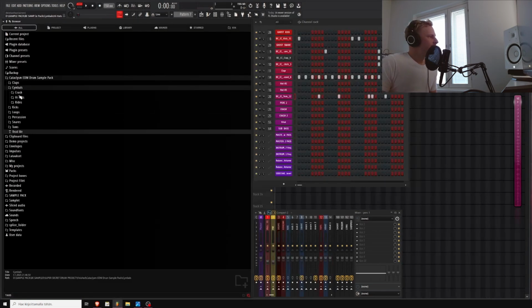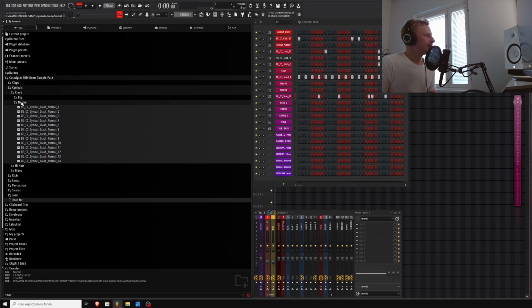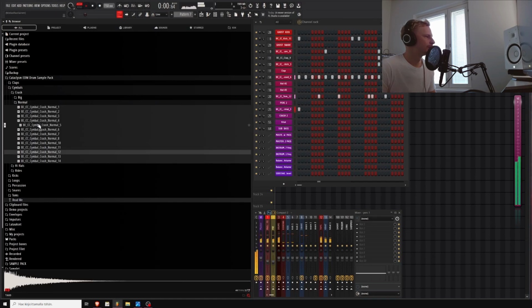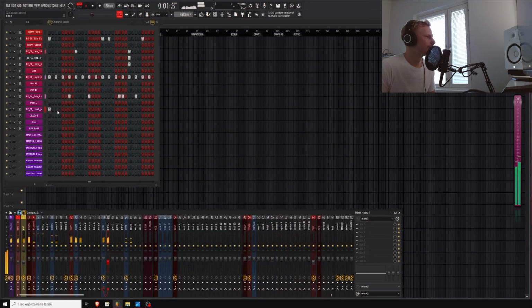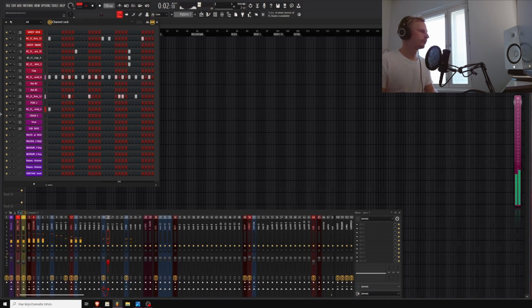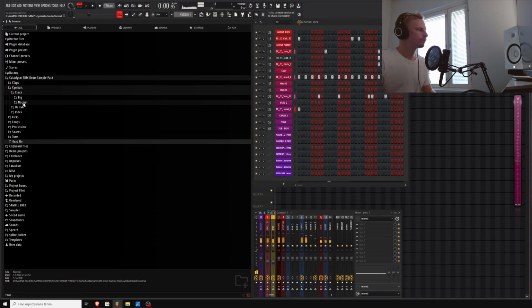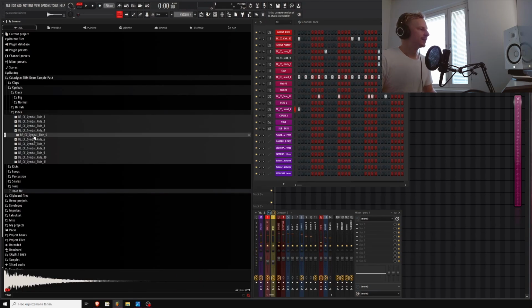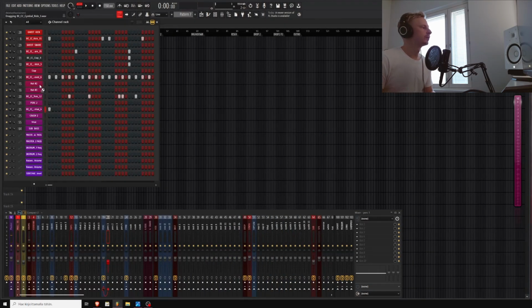Then I'm going to finish this up with a crash cymbal. You can maybe add some rides. Let's try this, to emphasize the hi-hat groove.